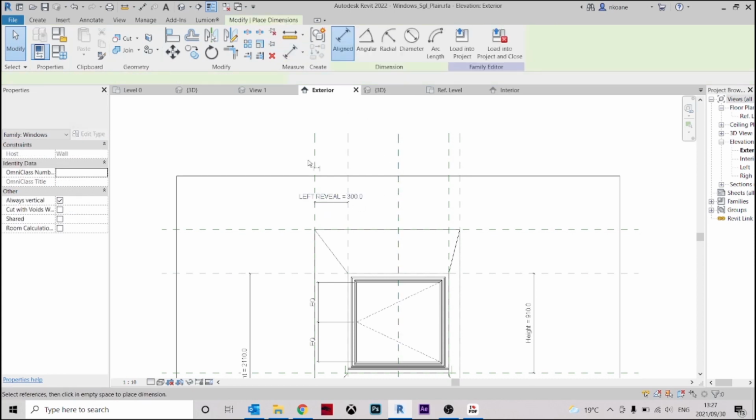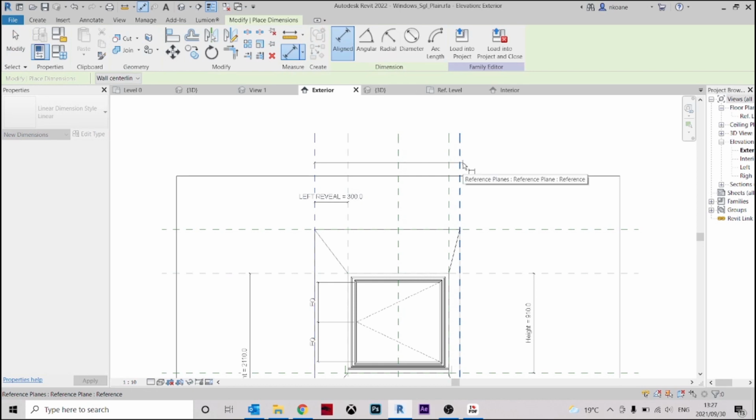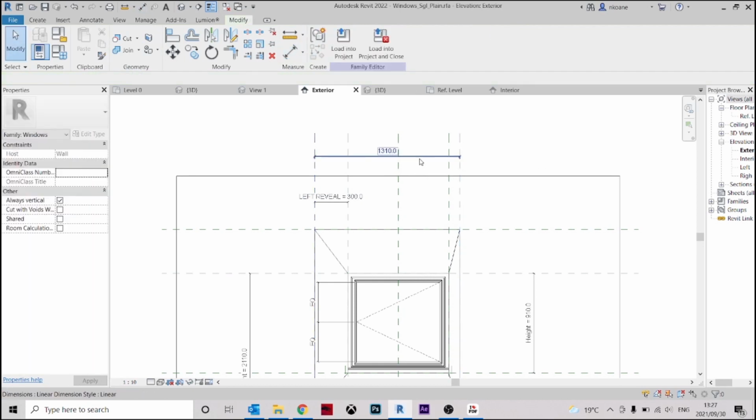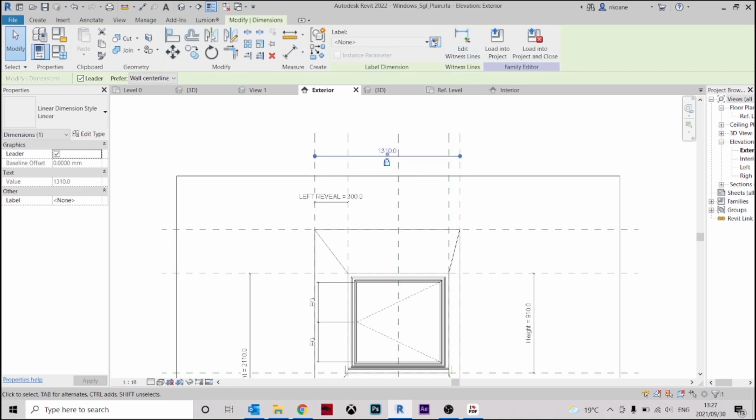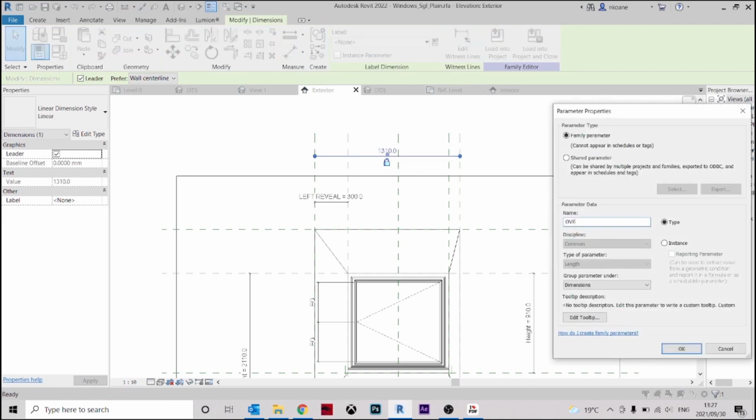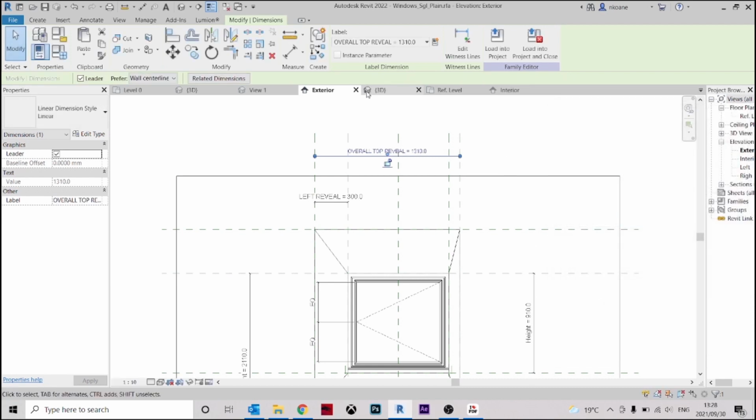We're going to make another one here. We lock it and we call it overall top reveal. Going to lock it and make it an instance.